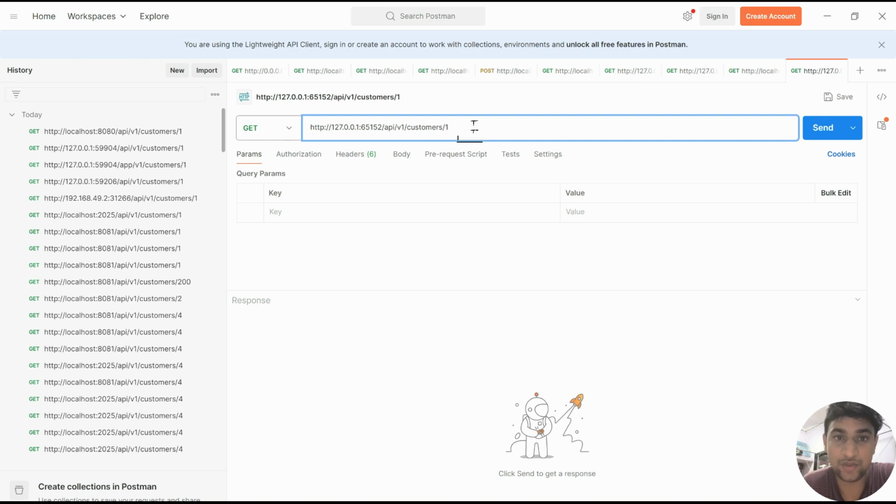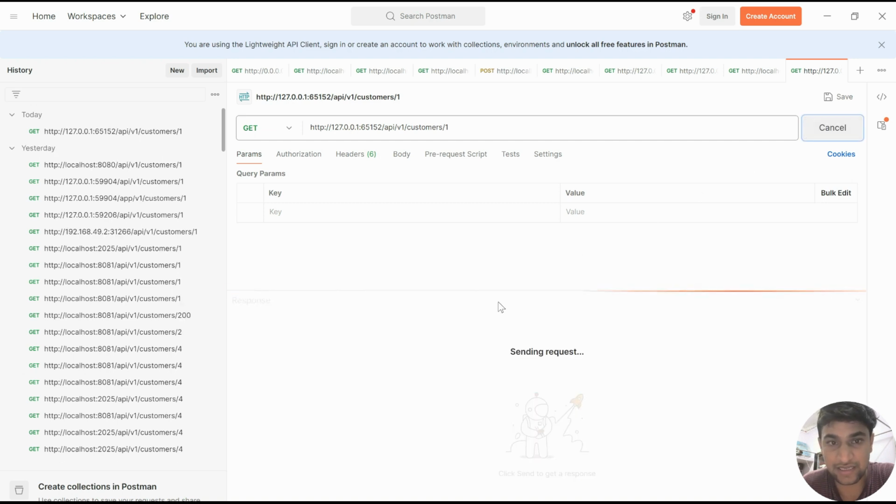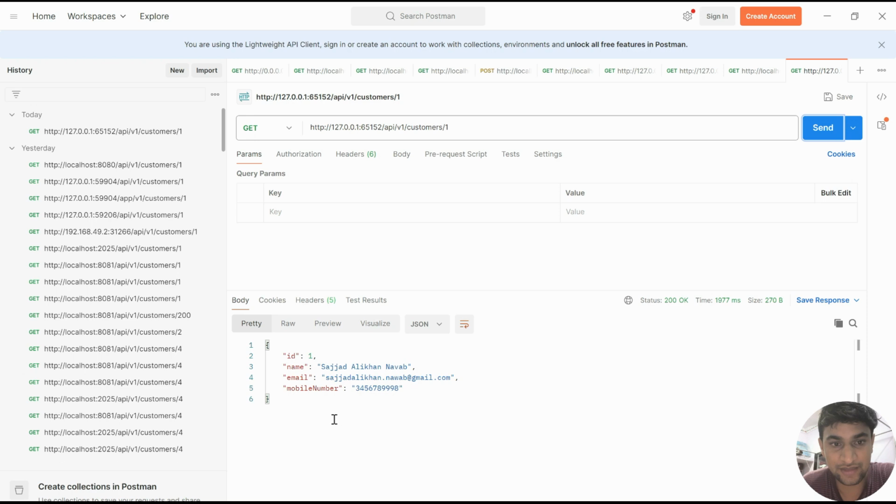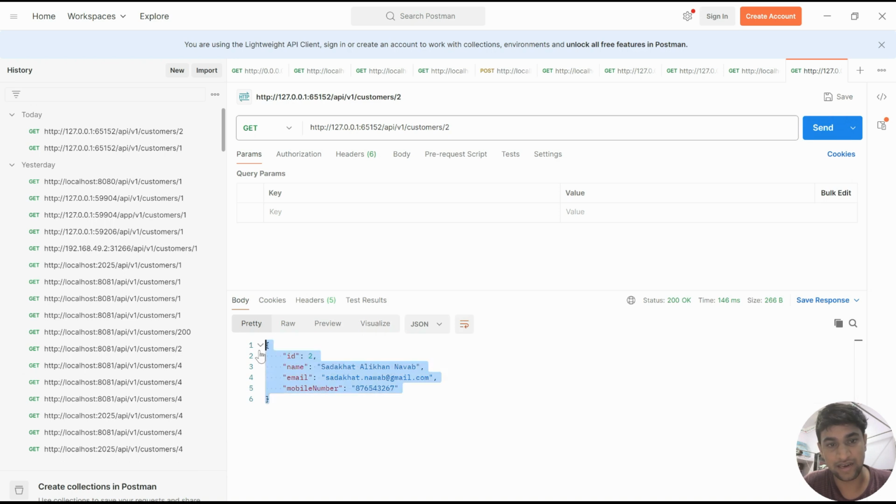So when we are sending the request, we will be sending the request for the customer ID one. So now you should be getting the customer details. Now when I click on the send button, you'll be getting the customer details. So let's see. Yeah, you are getting the customer details. When I give the other customer ID, two, now it should be giving the other customer details, right? It is giving the other customer details.